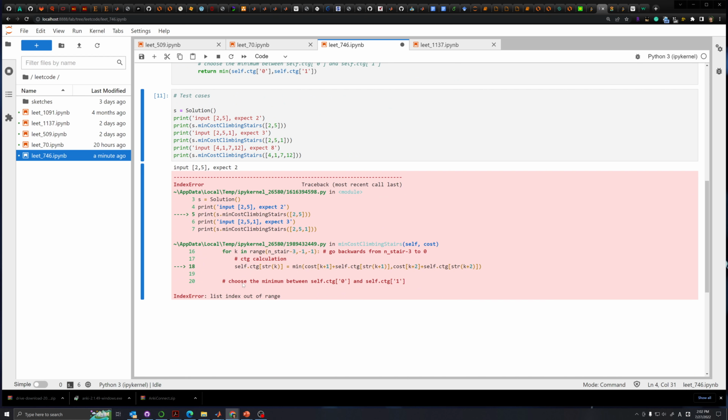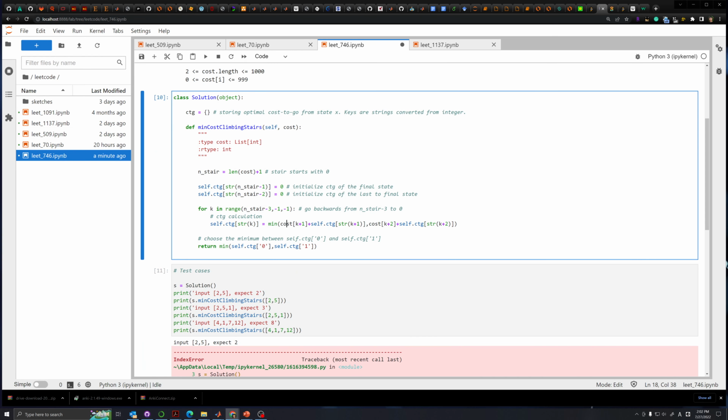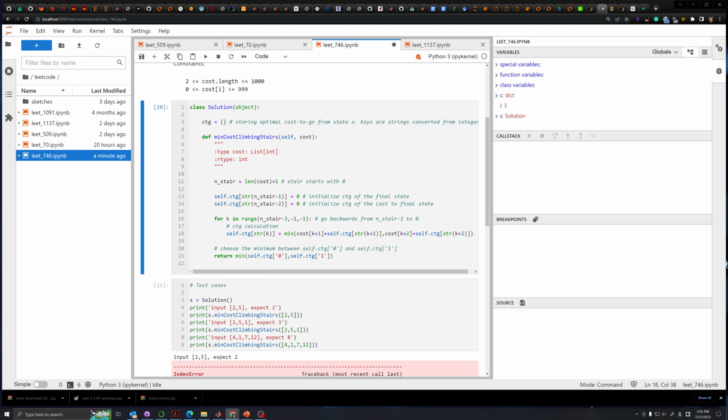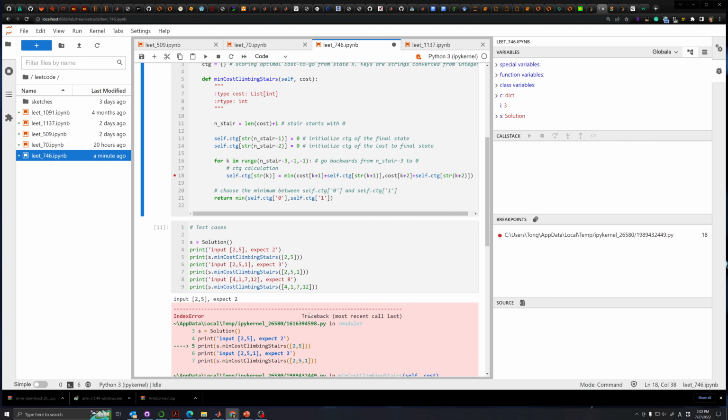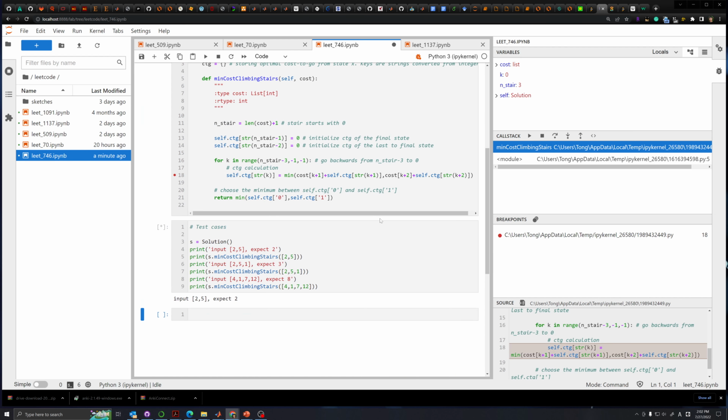List index out of range? Really? Okay, let's see. So we have a cost list, right? And you're saying that we're doing it out of range. Well, this is a time when a breakpoint is going to be really helpful. And we're going to just do that and do this.